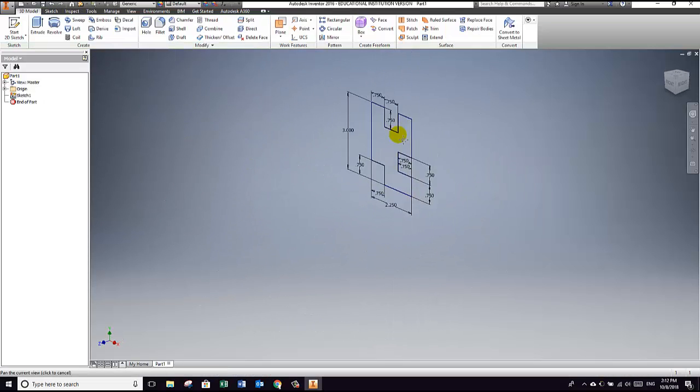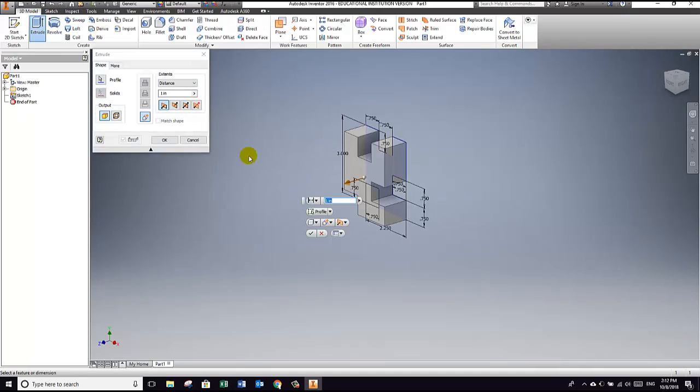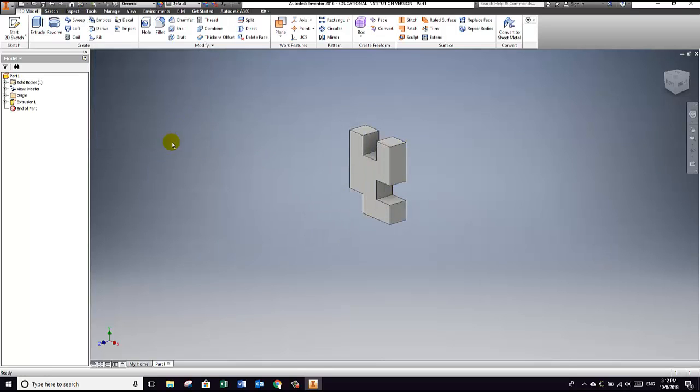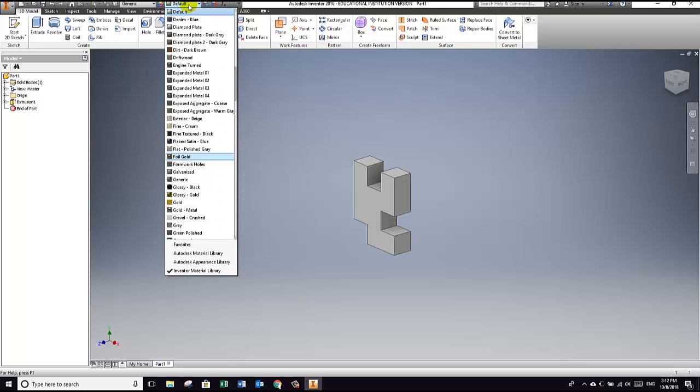We'll zoom out so I can see it, and then we're going to do Extrude to give it that third dimension that's also 0.75. And then the last touch is to make it look like the puzzle cube piece, which in this case is red. So I'm going to click up here, and I'm going to scroll way down, and I'm going to find Smooth red.